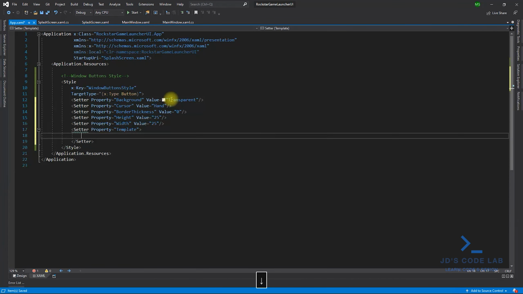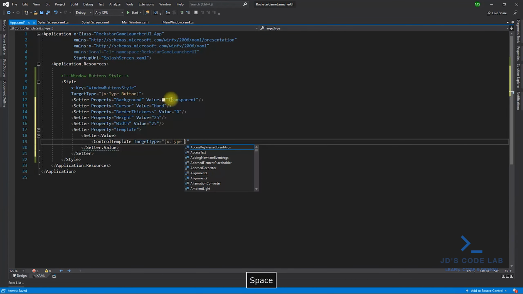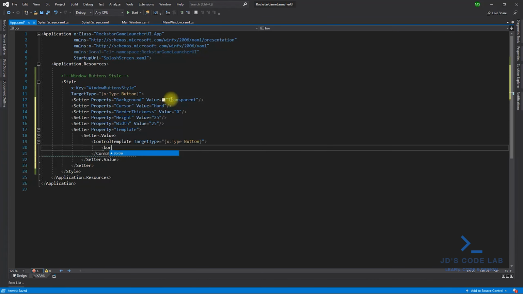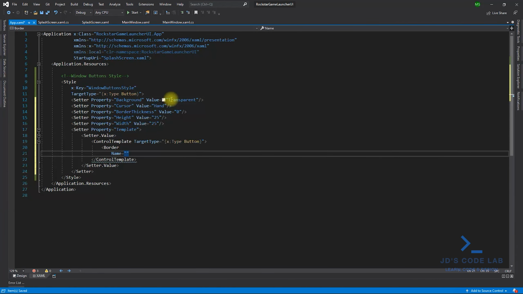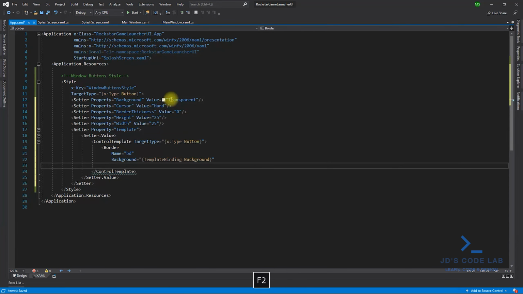Okay, moving forward, now comes our template part. As usual, we will start by setting the target type for our control template, which here is type button. Let's add a border, which we will call BD, and bind the background and thickness properties of the button to the border.